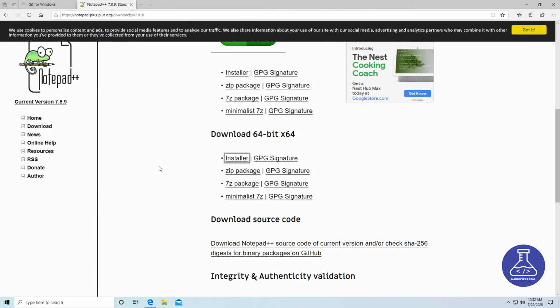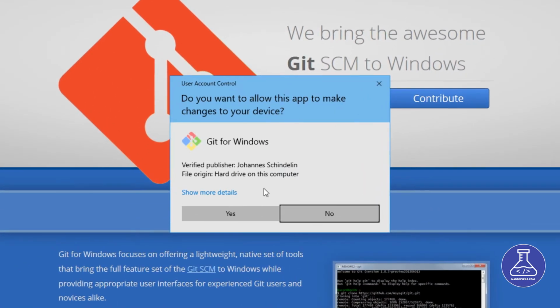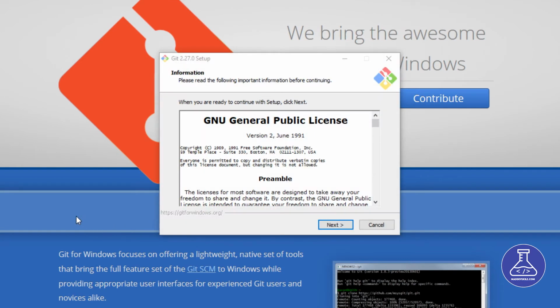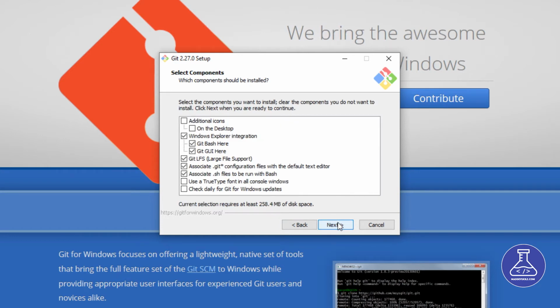Okay, so I'll get out of that and switch back over to Git for Windows. And this is finished downloading. So I'm going to run this one. I'll select yes. The first thing I'm going to see is the license agreement. This is the GNU General Public License. You pretty much have to abide by it if you want to use the software. So let's click next. You need to select a location. Program Files Git is as good as any.